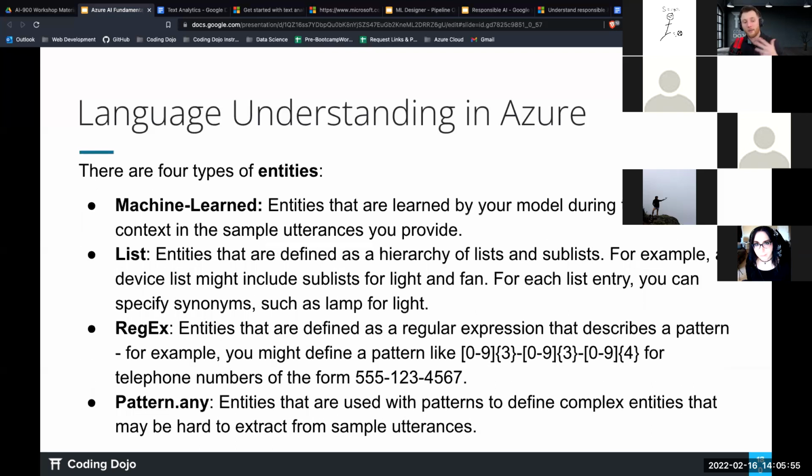And there are different types of entities. There are 4 types. So there's machine learned: entities that are learned by your model during training from context and the sample utterances you provide. So you would provide utterances and label this would be the entity. There's a list: entities that are defined as a hierarchy of lists and sublists. So for example, device might include sublists for light and fan. For each list entry, you can provide synonyms such as lamp for light. You think about like remote.